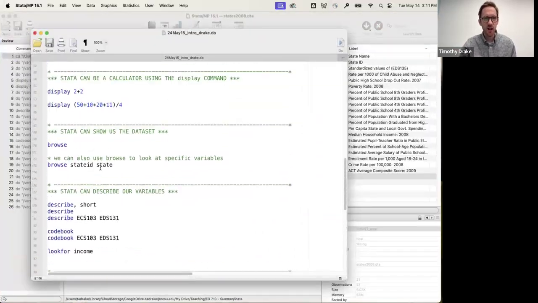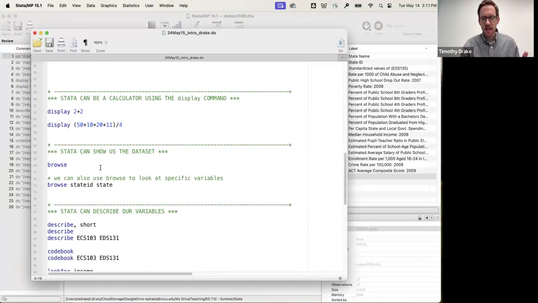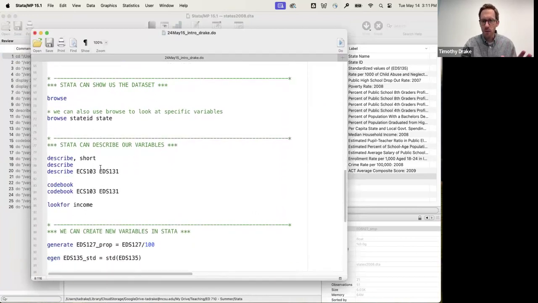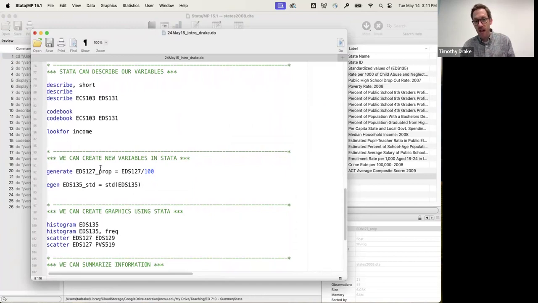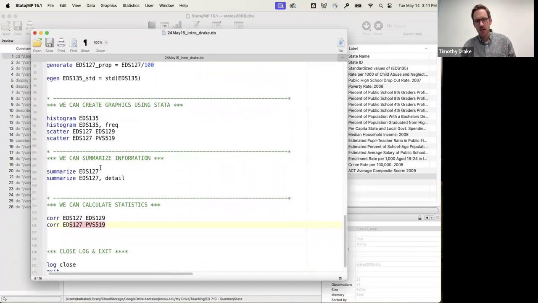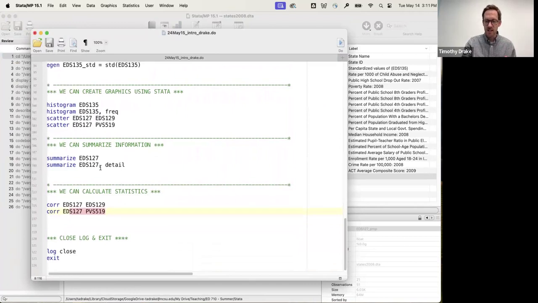So if we go back to the do file, Stata can be a calculator. It can show us a data set. It can describe our variables. We can create new variables. We can create graphics. We can summarize information. And importantly, we can calculate statistics and run statistical tests, and there are lots of them. All of this is just a gentle way to show you that we'll be using this tool to help us throughout this class.